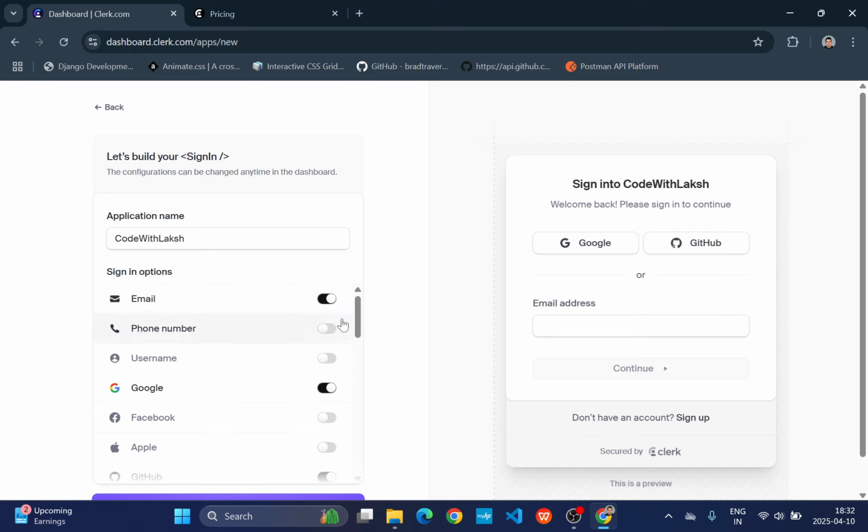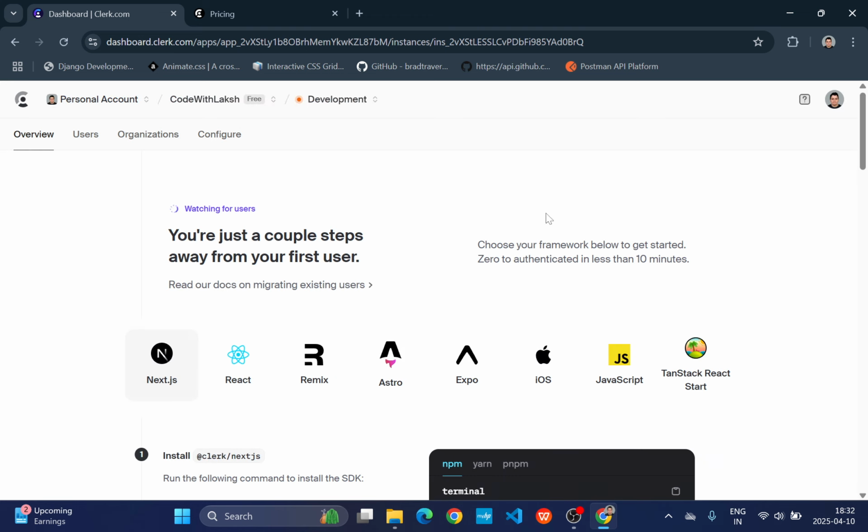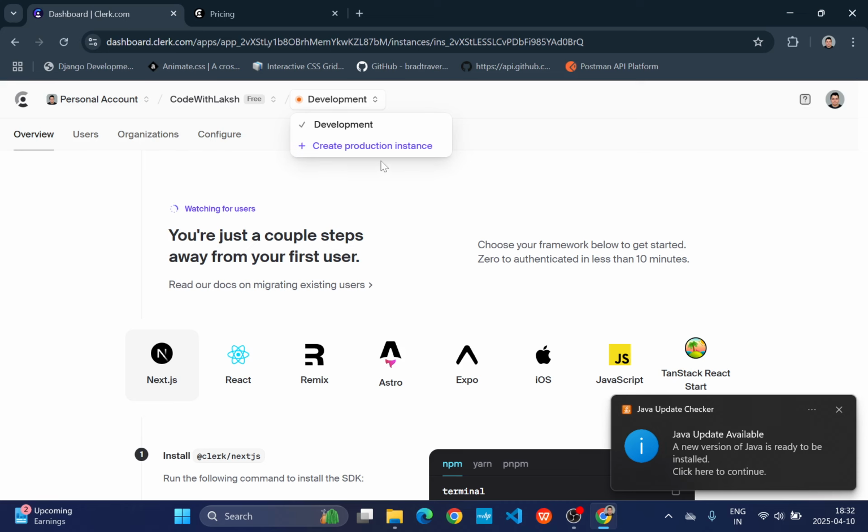Now I will show you some awesome functionalities that will be provided by Clerk behind the scenes. So I'll click on this create application and it will start creating a new application right here. Now you can see this is my free instance of my project. Now I can also go ahead and change this to a production environment by clicking on this create a production instance, but I will not do that right now.